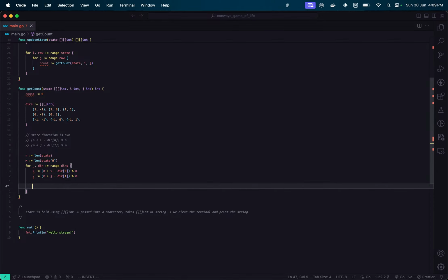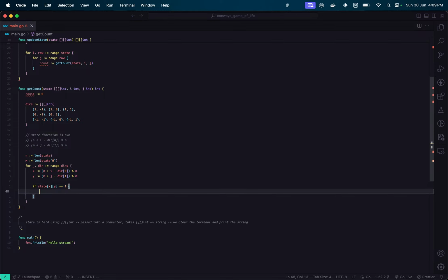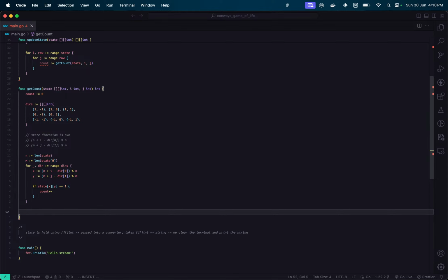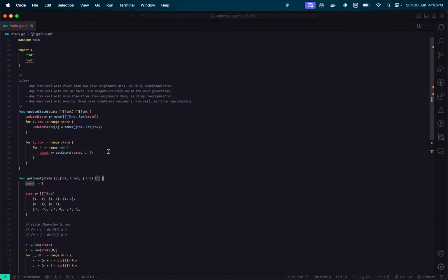Now we have to get if state of x and y equal to 1, count plus plus, and if it's not, we should be fine, right? And then we return count. So this is to get count, and get count after we get count.